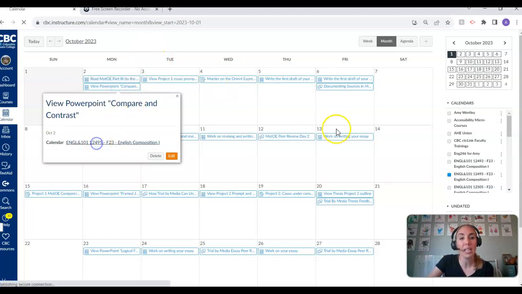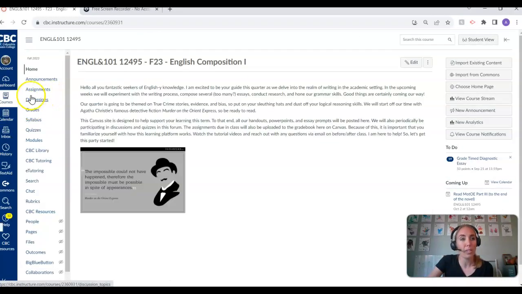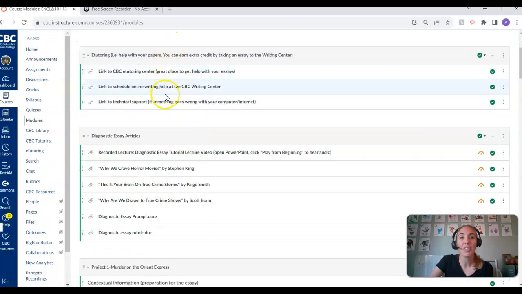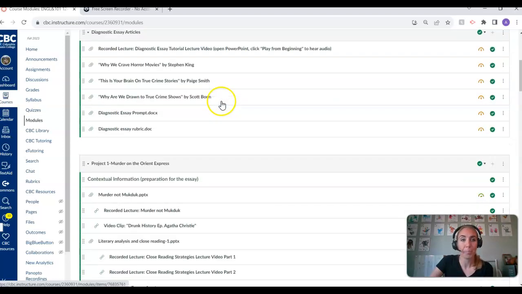So if we go into our class here and we go into our modules tab, like we talked about last week, everything you need to be successful is located in the modules tab, so check it out. All the e-tutoring stuff, you can do CBC e-tutoring. That typically takes between 48 to 72 hours to get back, so plan ahead if you want to go that route. If you want to go to the in-person writing center in the library, here's a link to get to that schedule. All kinds of good support for you here.